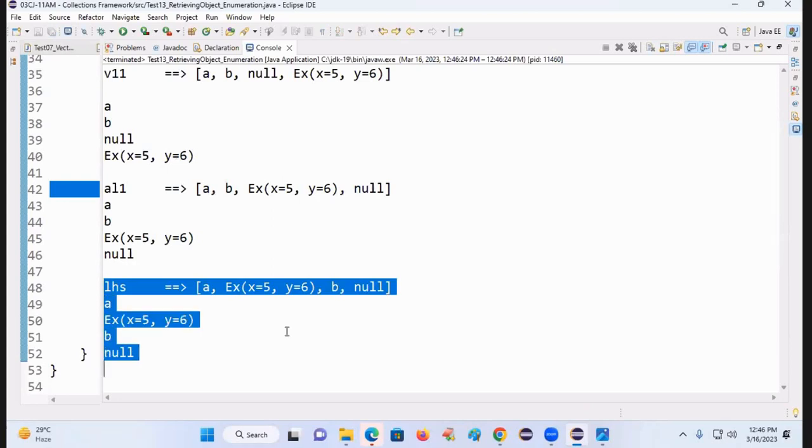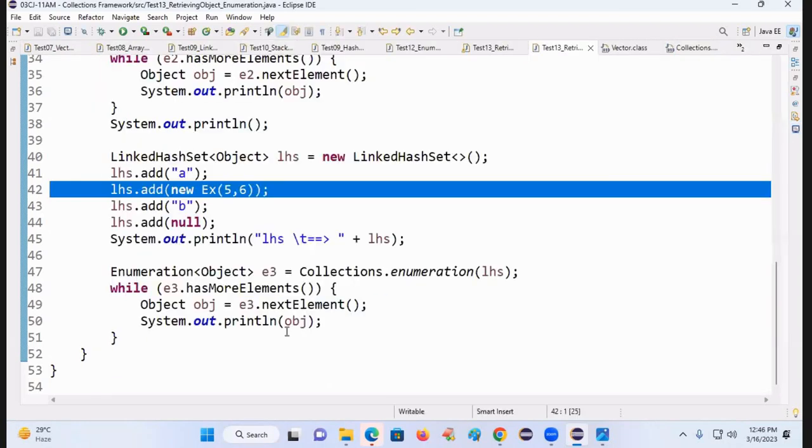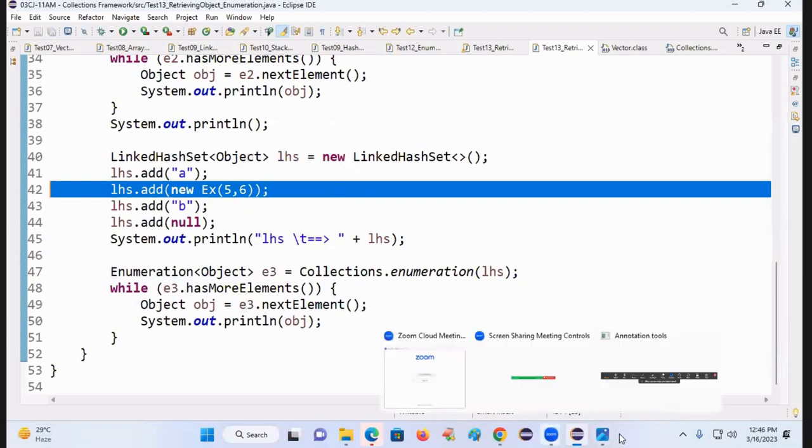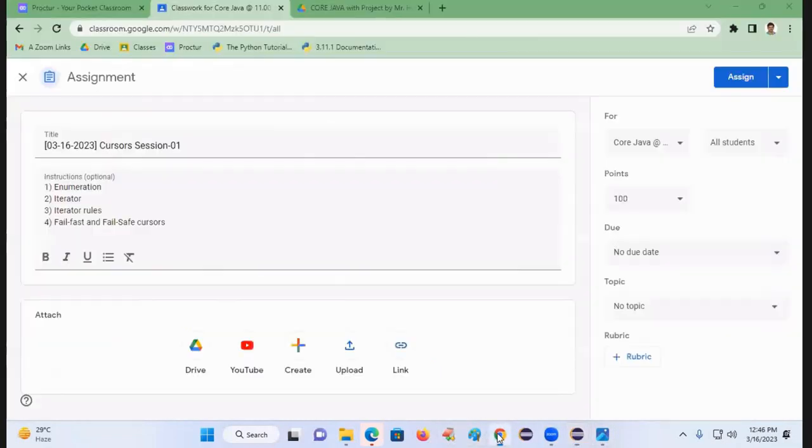Can I expect all people understand enumeration? Okay. Please try to practice this program, and tomorrow we will try to understand iterator and all, because if I explain everything today, you cannot understand. Tomorrow we'll complete all the remaining stories.